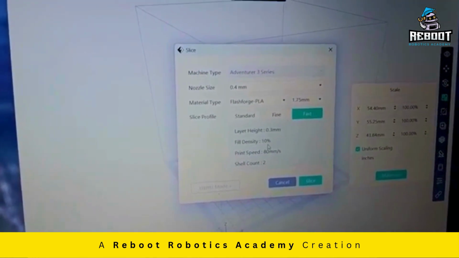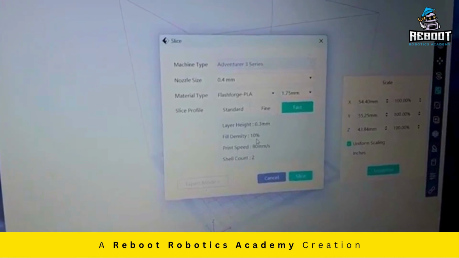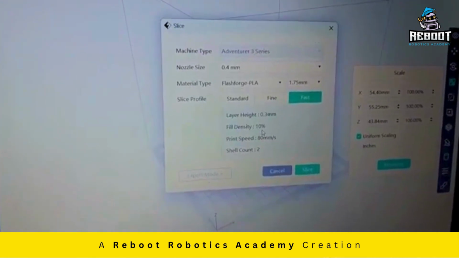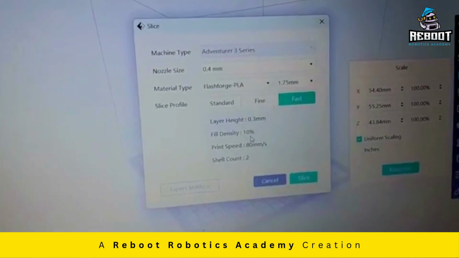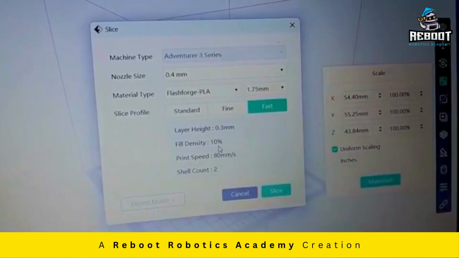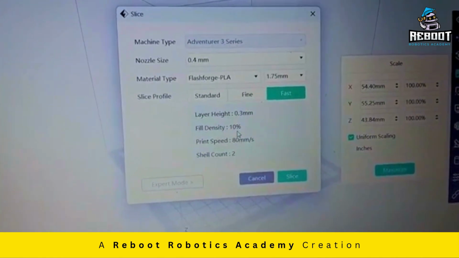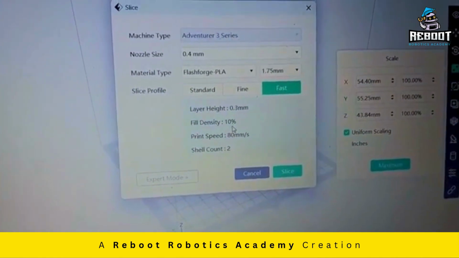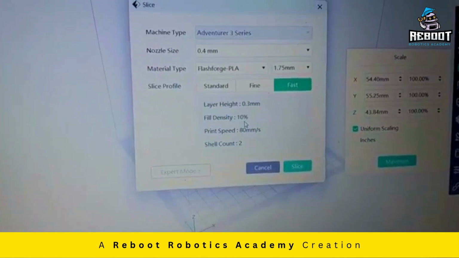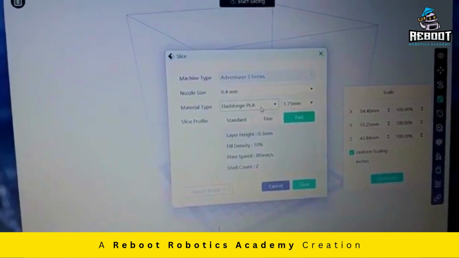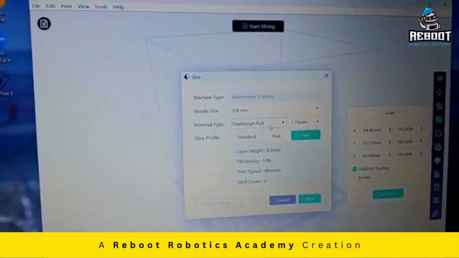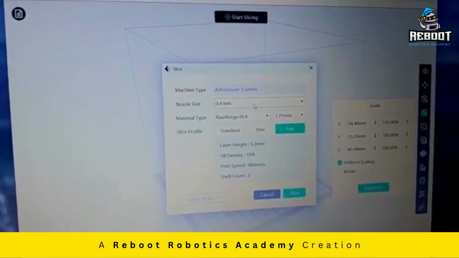So the fill density would be 10%, that is, the thermoplastic material that we would be using would have a density of 10% while it's printing the thing. Print speed we have mentioned over here. These are the default settings, and we will be following those only. Since it's a PLA material, the material type has been selected accordingly. Nozzle size is 0.4 mm.